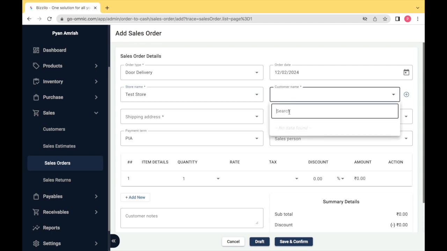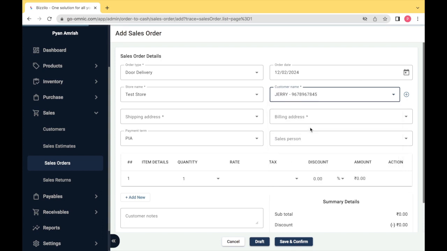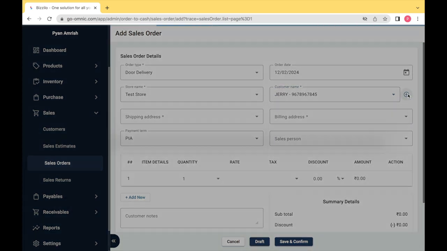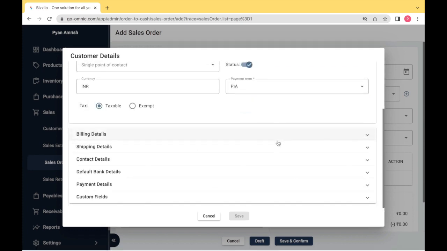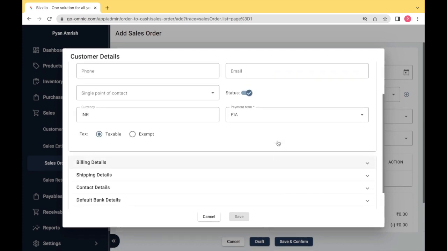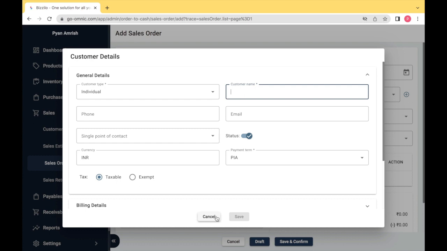Then search and select the customer if already added. Alternatively, new customers can be added by clicking the Add icon, which opens a pop-up menu with all customer fields from the Customer Management page. Fill in the required fields and save the customer to add them to the sales order.